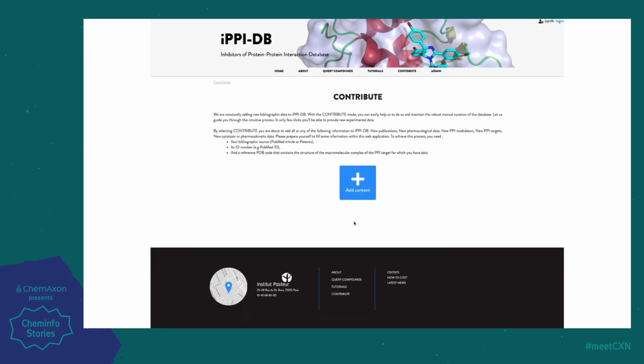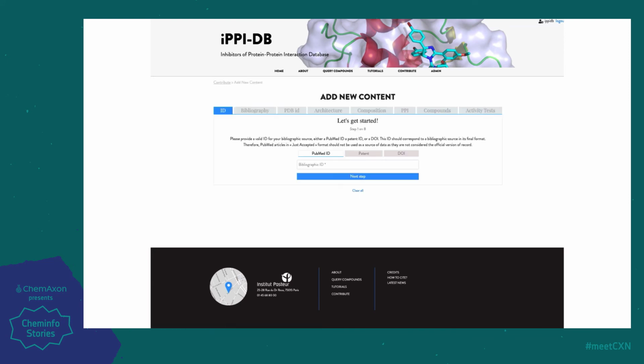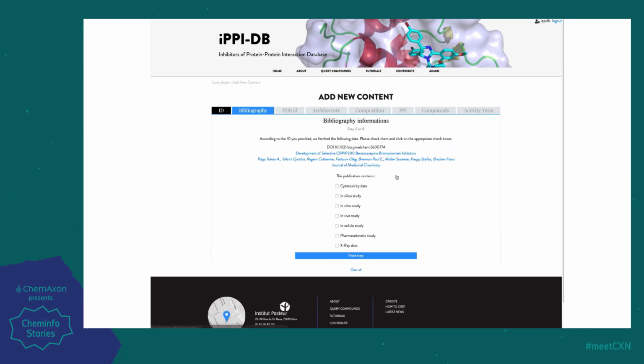So now you have a contribute tab within the web application. You can log on using your ORCID ID, for example, and you can click on this add content button, and a series of questions will be asked to you to support the maintenance of the database and entering new data. Here you can enter, for example, a DOI, and it would automatically retrieve information for the article.